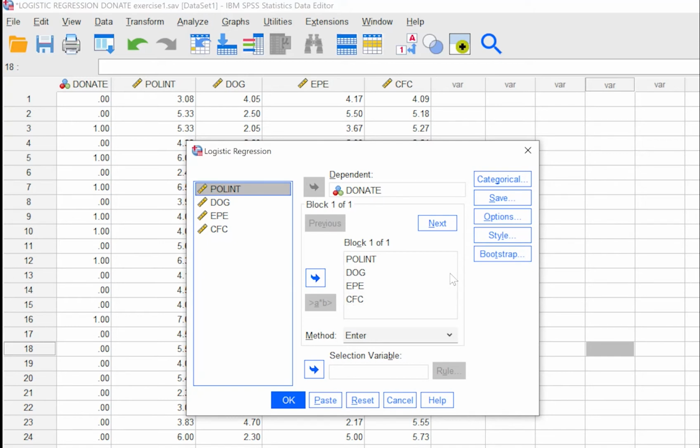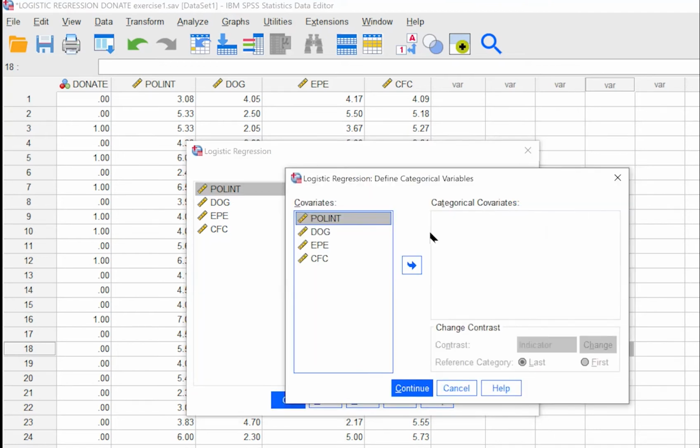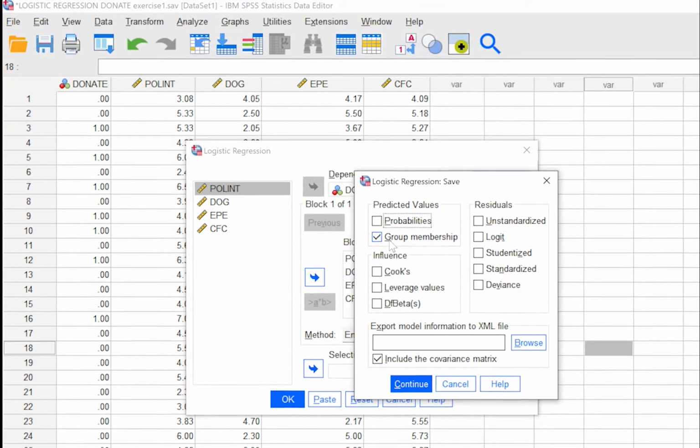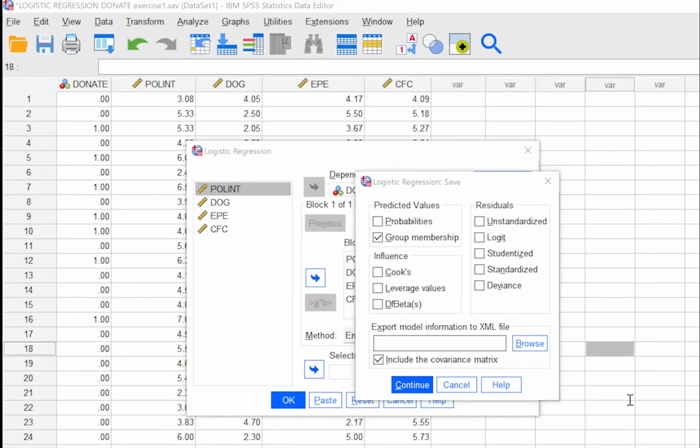And then if there are categorical variables, we need to put them in the categorical covariates box so that the software knows that this covariate is categorical. Next, we can move to the save option and choose group membership so that we can know what the predicted membership might be in the end.